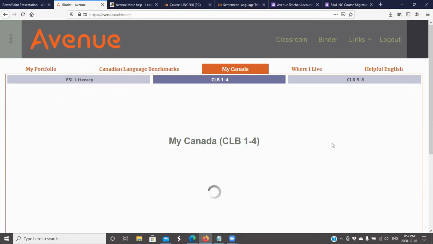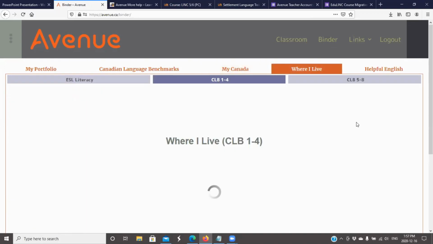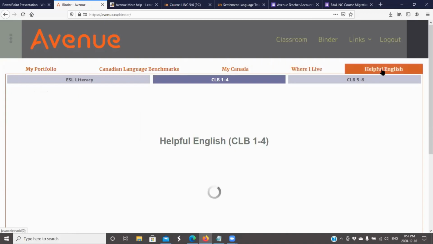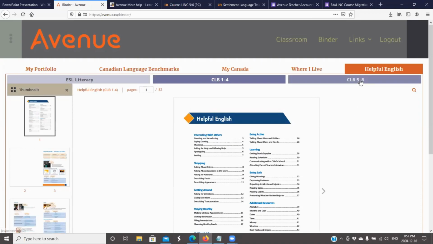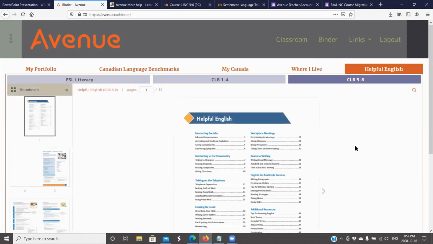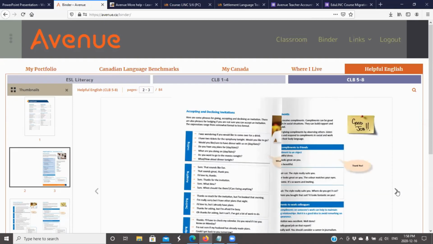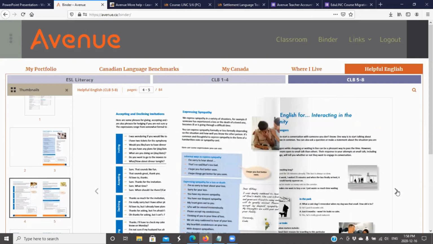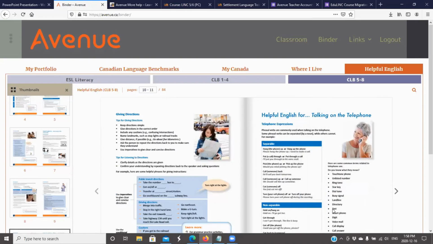The My Canada section is also there, also available for the 3 different levels. Where I Live is included, and also the Helpful English section that you'll be familiar with, having worked with it in the paper copy. So again, I can change the level, and I can change the section, and then I can read it like a book. It's really, really quite amazing. I'm envisioning students on SkyTrains or metros studying their Helpful English on their way to class when we can return to face-to-face. But for now, we can save some trees by using this here.